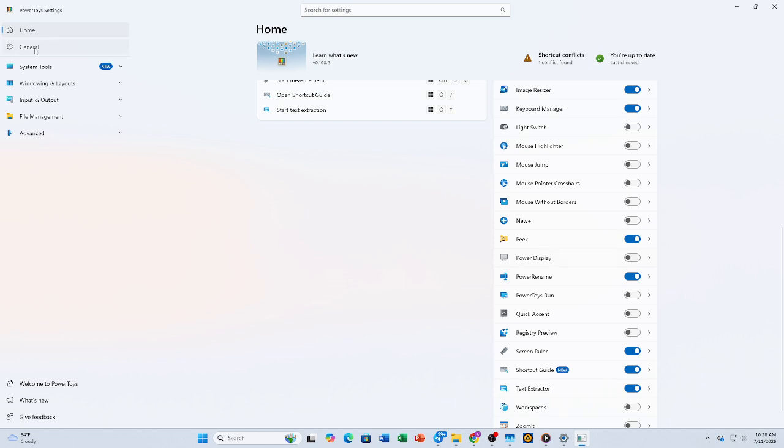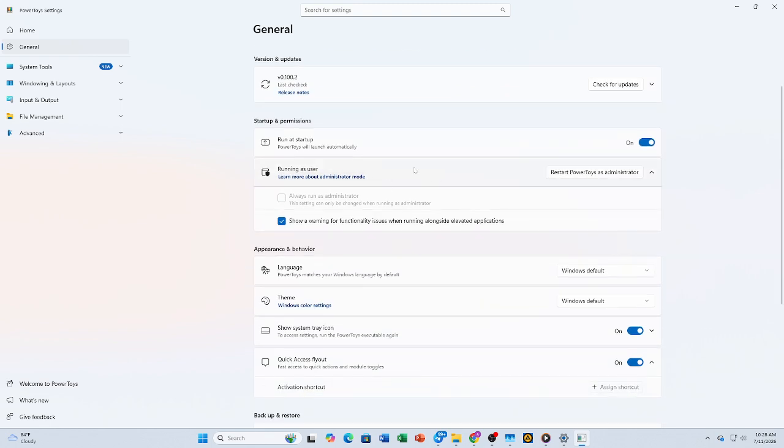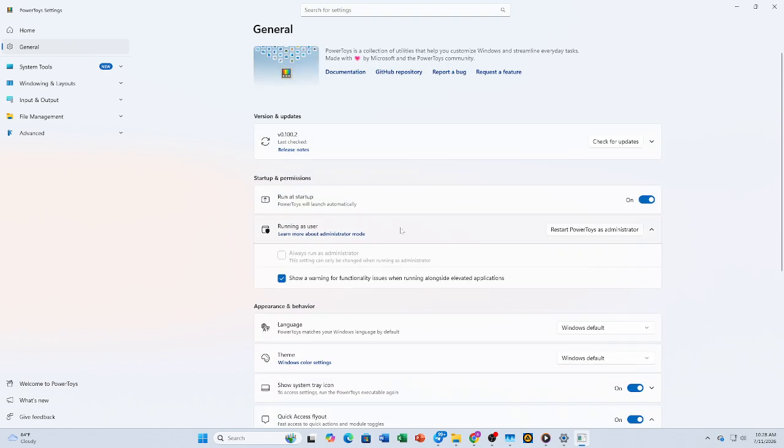Here you can change options like Run at Startup, check for updates, enable Administrator Mode, and configure other app-wide preferences. These settings affect how PowerToys works across your entire system. As you make changes, PowerToys saves most settings automatically, so there's usually no need to click a Save button.